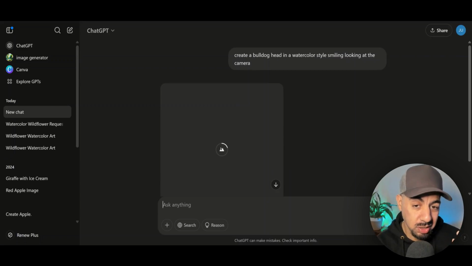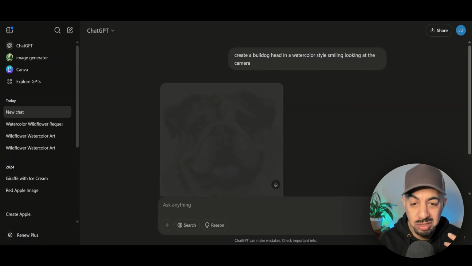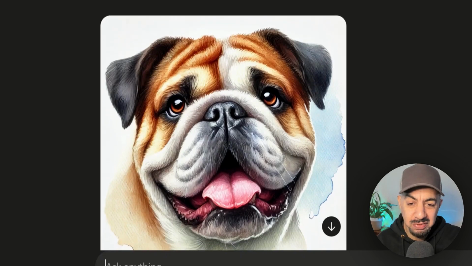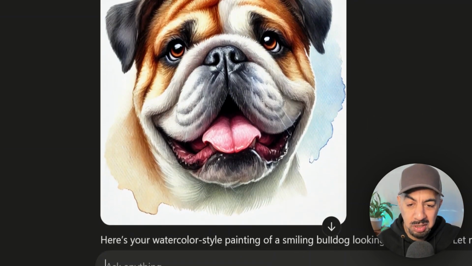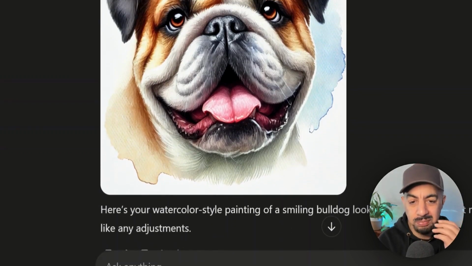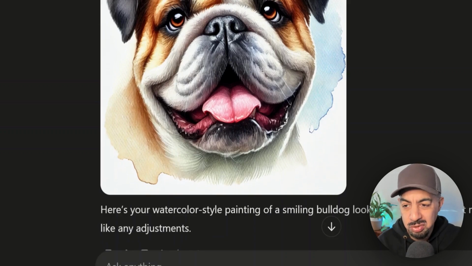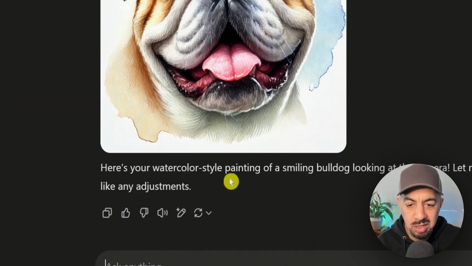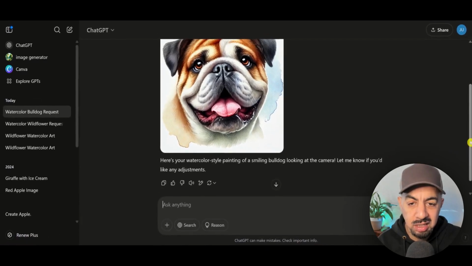You can see it's producing an image right now. Let's see what it does. Oh, that's actually really good. That's literally in a very similar style to the one that was really popular making money. Usually I might say adjust this, because then it asks you. It says underneath, here's your watercolor style painting of a smiling bulldog looking at the camera. Let me know if you'd like any adjustments. I don't actually want any adjustments. I like it.